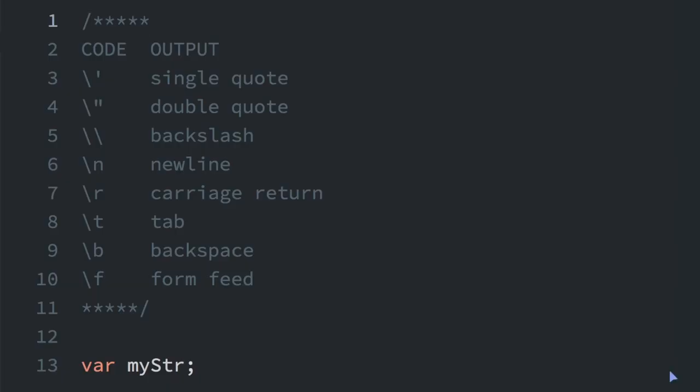We talked about escaping a double quote character by using the backslash before the double quote. There's actually quite a few other things you can escape. You can escape a single quote character, you can escape a backslash. In fact, anytime you're going to use a backslash, you're going to have to put two backslashes so JavaScript knows that you're not trying to escape a character. You can also add a new line character or a carriage return, a tab, a backspace, or a form feed, all by doing a slash and then the corresponding letter.